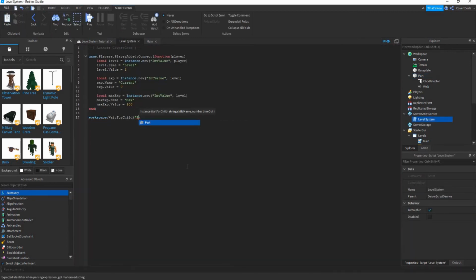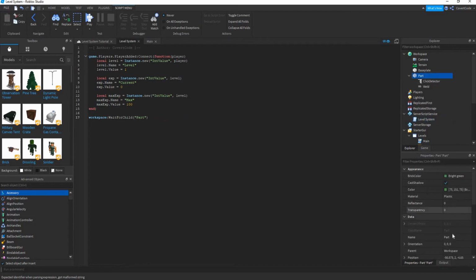Okay, so workspace with child part, actually let's make this give XP. Always good to have your names organized. Dot mouse dot click detector dot mouse click connect function. Now it's gonna give you the player. So whenever someone clicks the part, basically it's gonna run this function while telling you who clicked it.